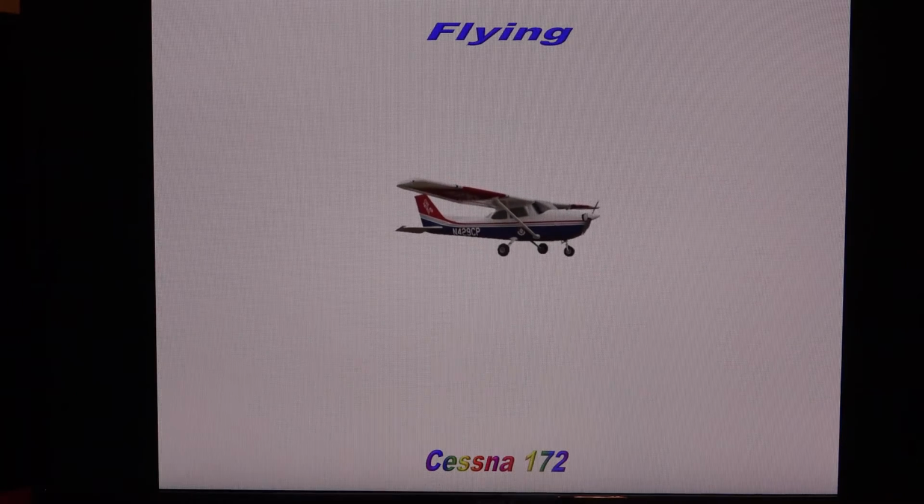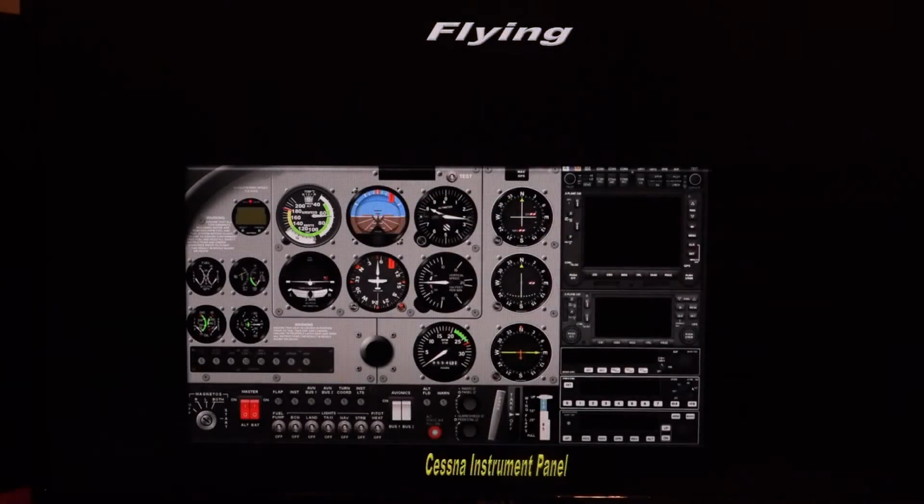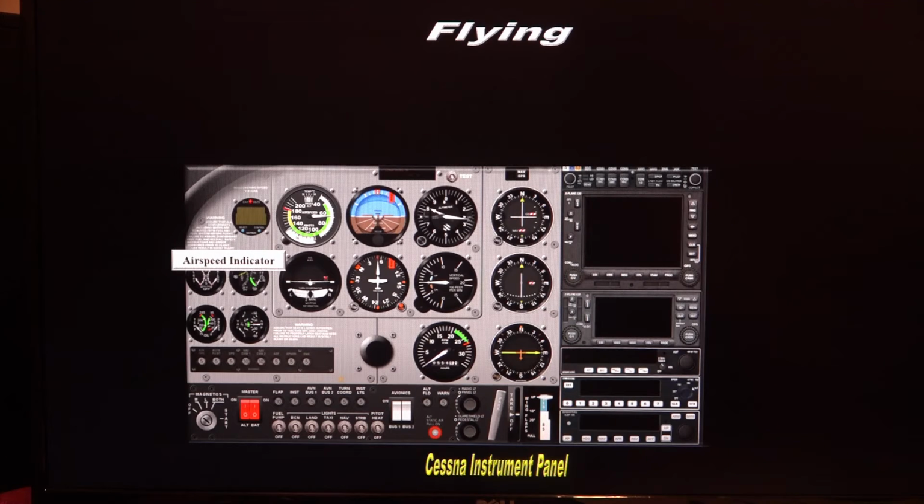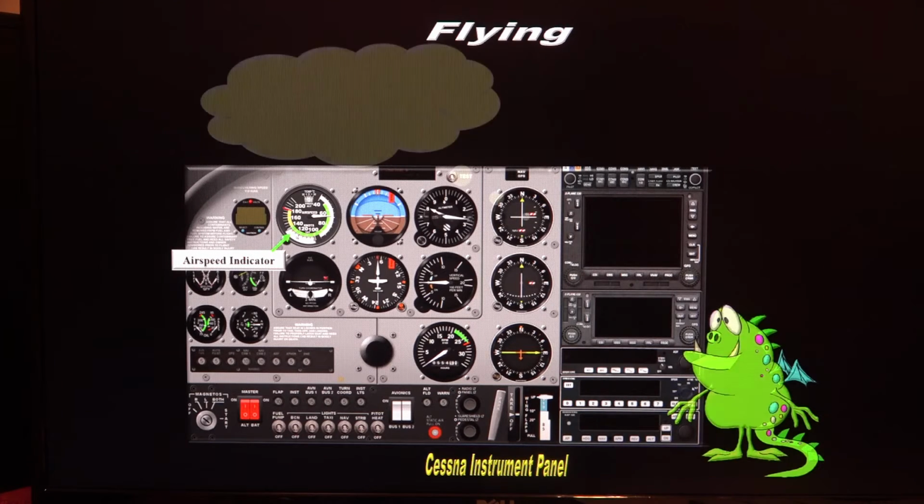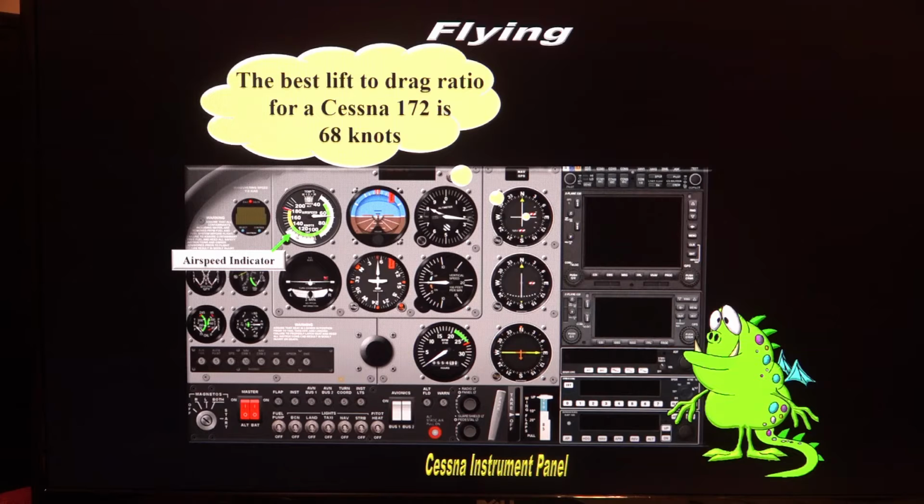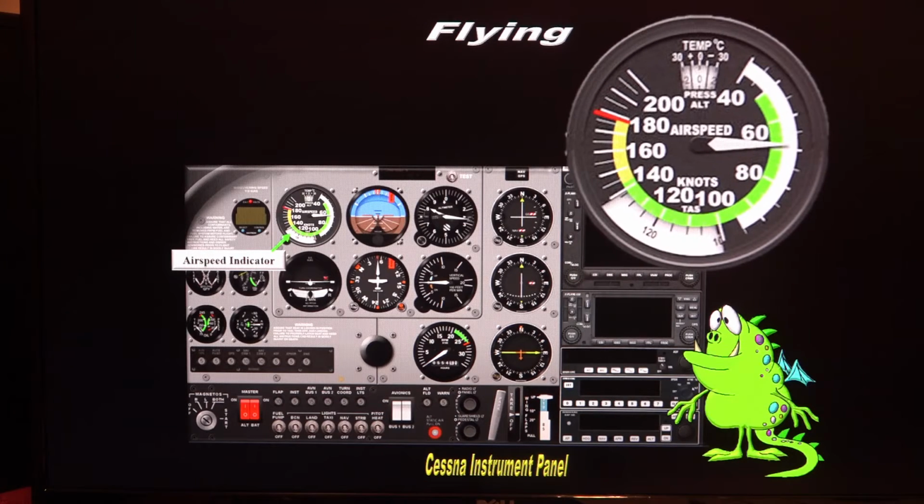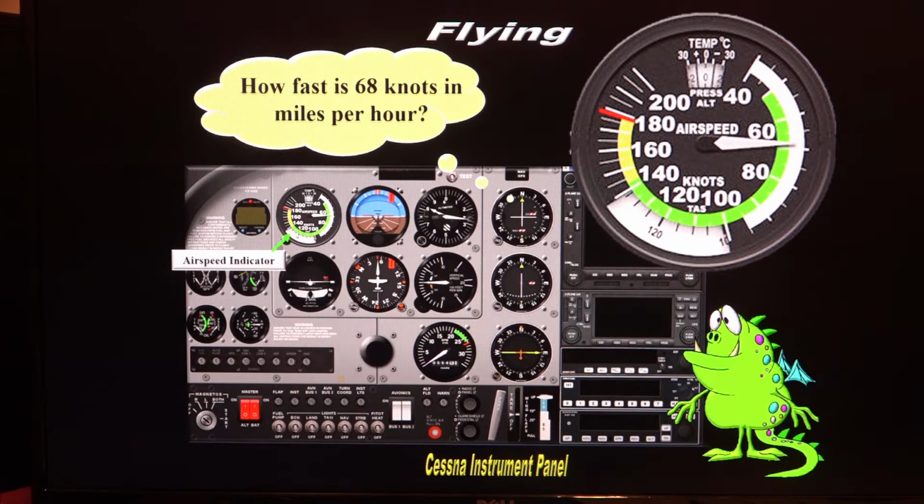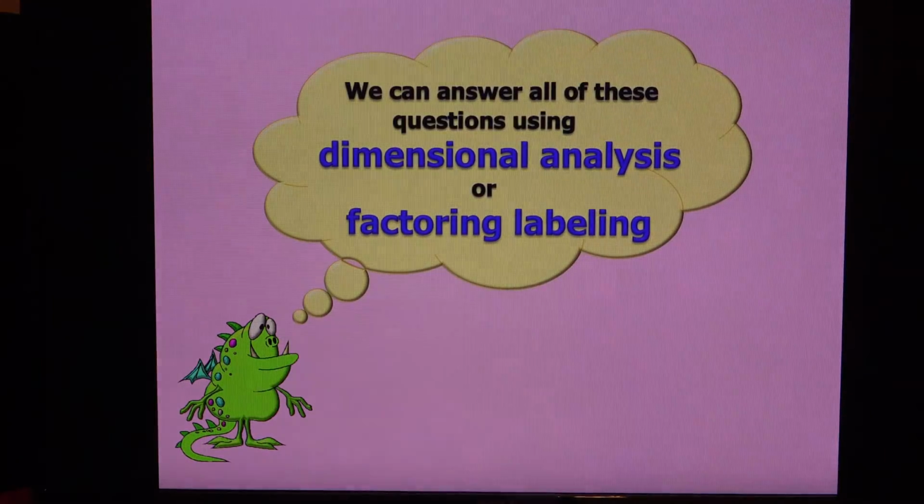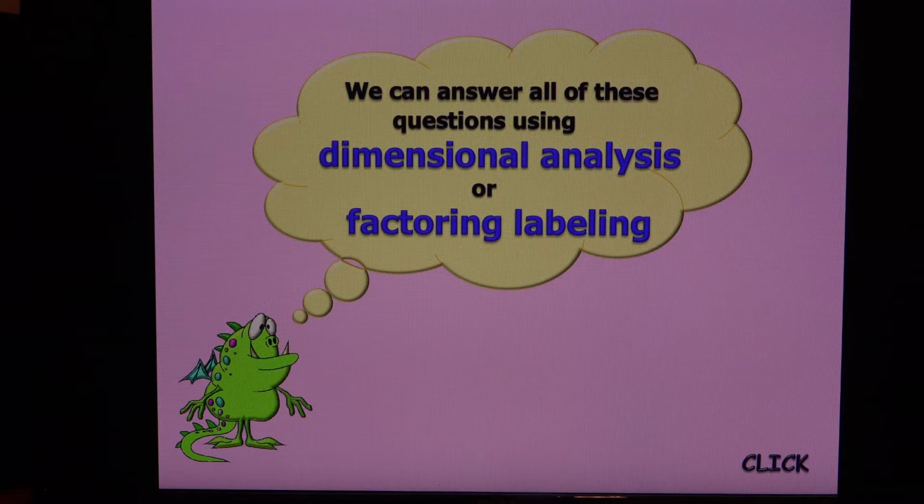Here we have a Cessna 172. This is the Cessna's instrument panel and the airspeed indicator. The best lift to drag ratio for a Cessna 172 is 68 knots. So how fast is 68 knots in miles per hour? We can answer all of these questions using dimensional analysis or factor labeling.